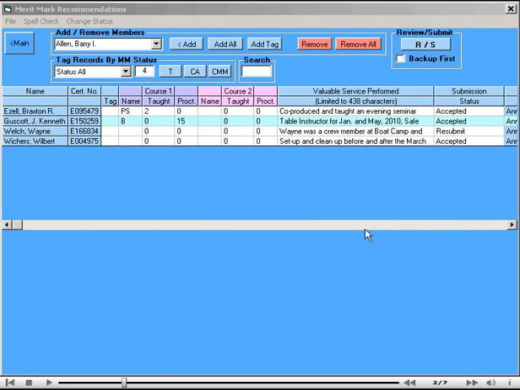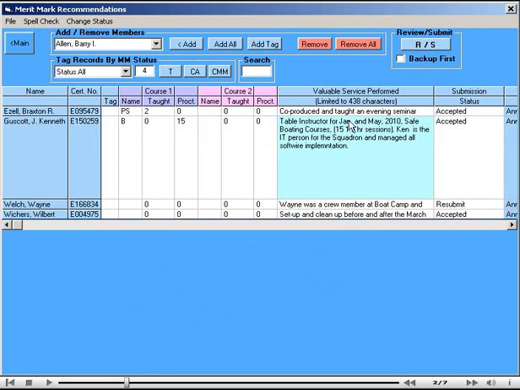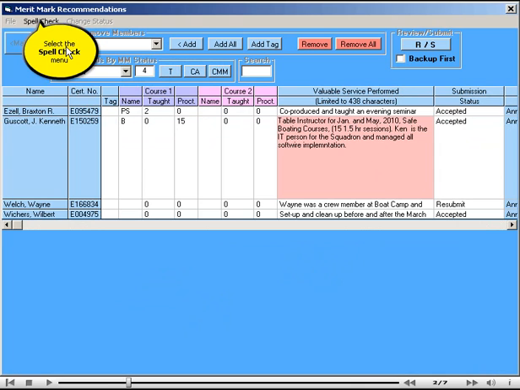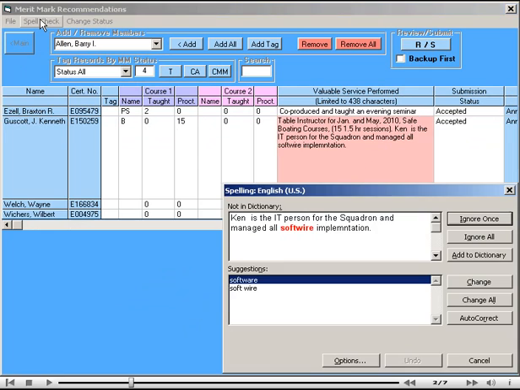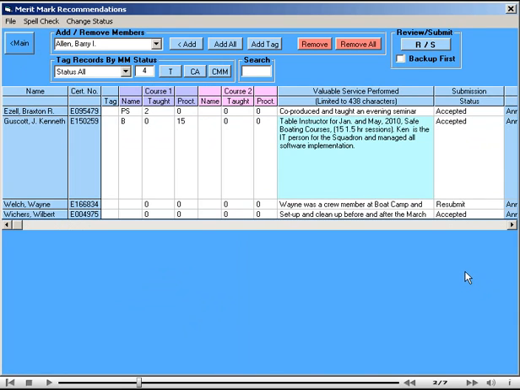The other mode of operation is to open a valuable service cell for editing and then press spell check. This will just check this one cell, and here you see the Word spell checker, and it's flagging a spelling error, so I will change that. And another spelling error, I will change that, and the spell check is complete.